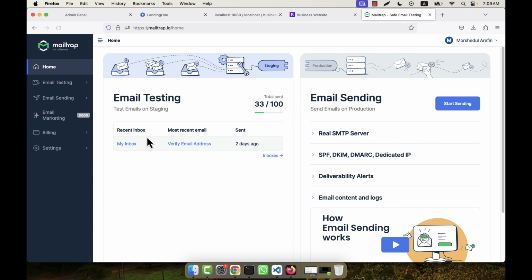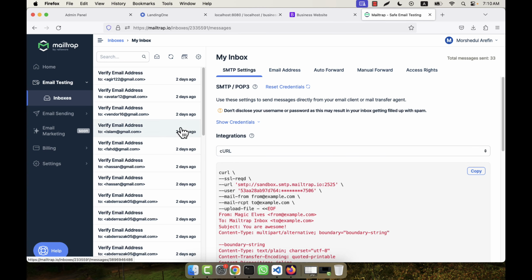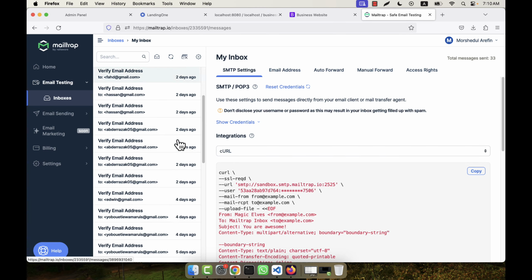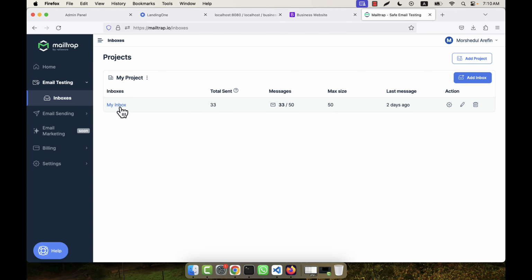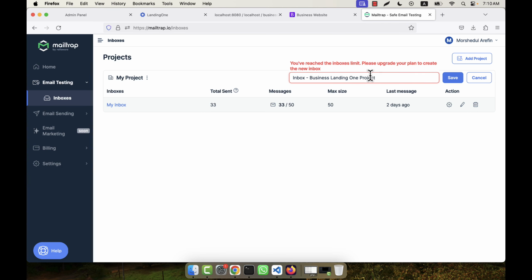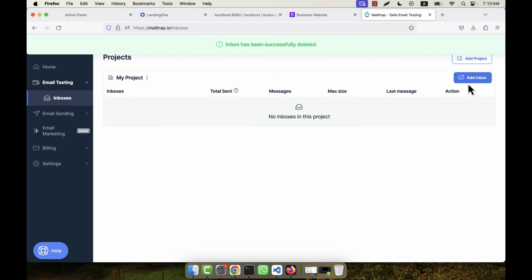Now I open my Mailtrap account, my inbox. Here I am going to check something. This is the inbox, and I am going to create another inbox here, a business landing one project. Okay, you have reached the inbox limit. No problem, I am going to delete the existing inbox. Now I am going to create an inbox, test or my inbox.